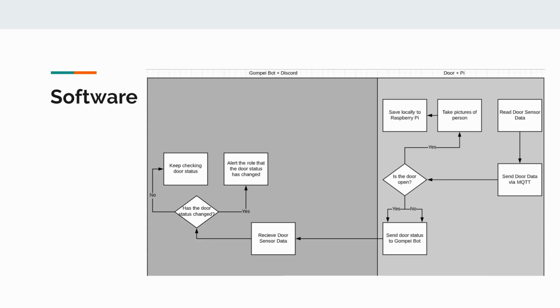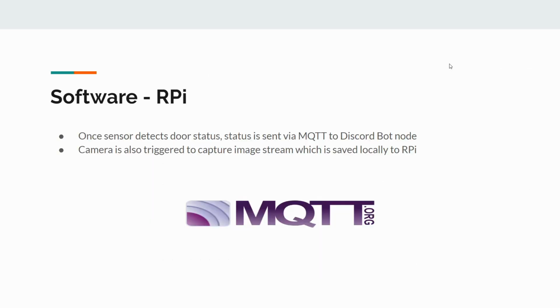bot, which will receive the data and then ask itself, has the door status changed from its previous status? If it hasn't, it will keep checking for a change. If it has, it'll alert the role that the door status has changed and tell them how long it was in the previous state.